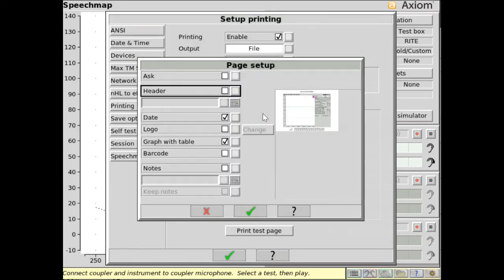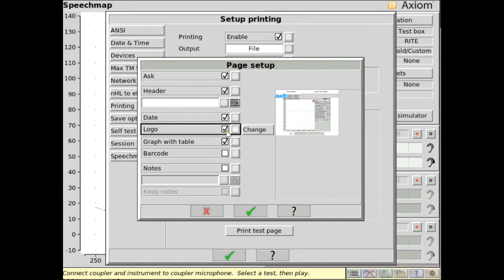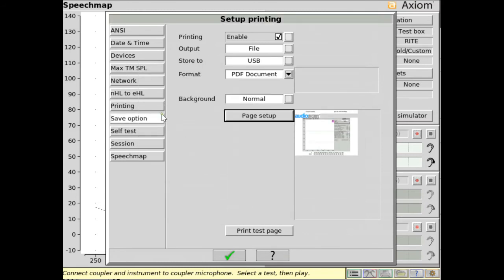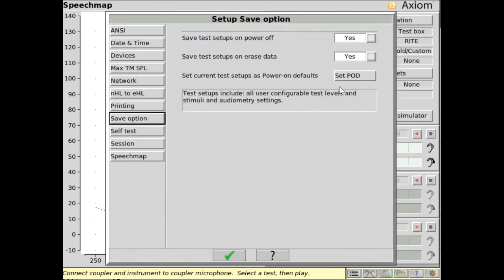Page Setup configures the elements that appear on your printed reports. Check or uncheck the various boxes to customize your reports. Save options set how the default for test levels, stimuli, and audiometry behave. Selecting Set POD sets the current speech map or insertion gain settings as your defaults.